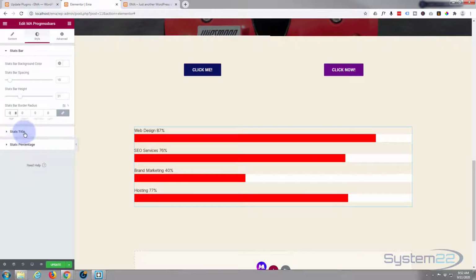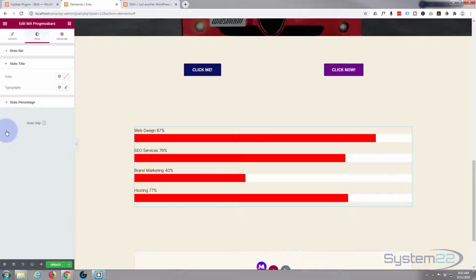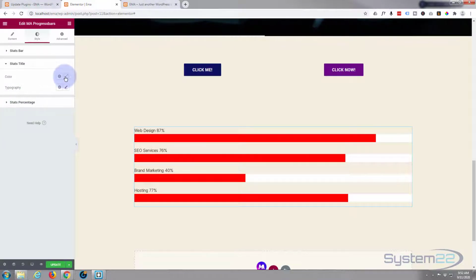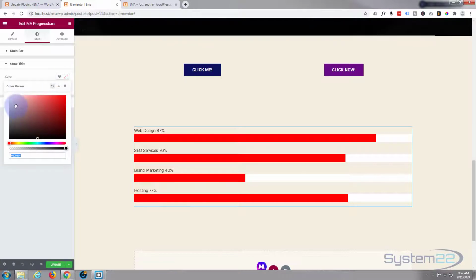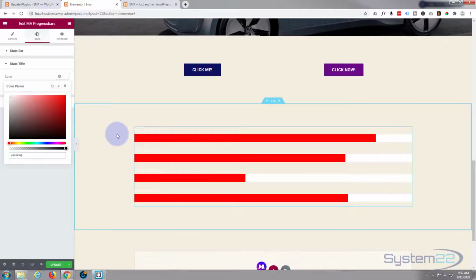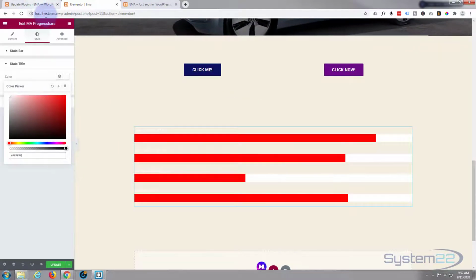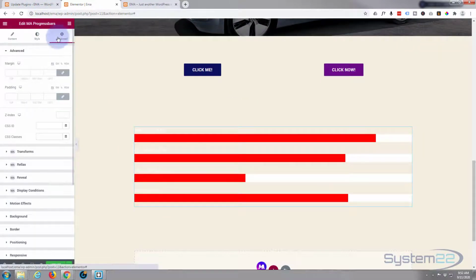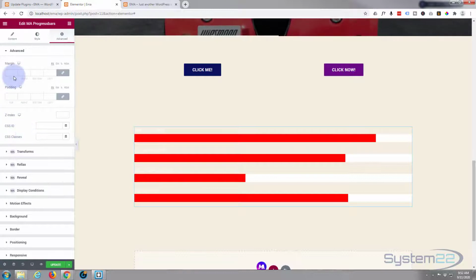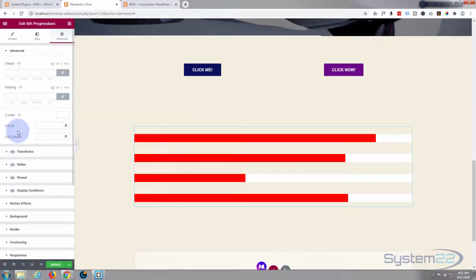Okay, well we can change our title too. I'm going to make mine white because I'm going to have a different background for the section they're sitting in. Kind of lost them on the background there, but I'm happy with everything there for the time being. Don't need to do anything here in the advanced. I'm happy with all that. You can change your margins and paddings, etc. But like I say, that works for me at the moment.